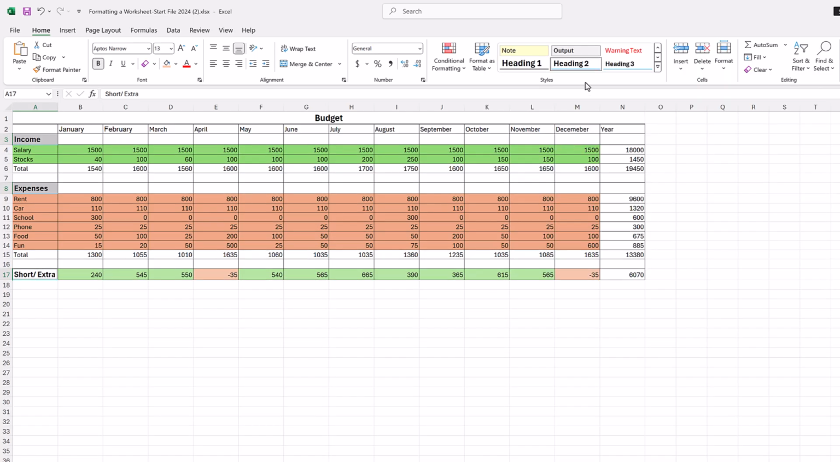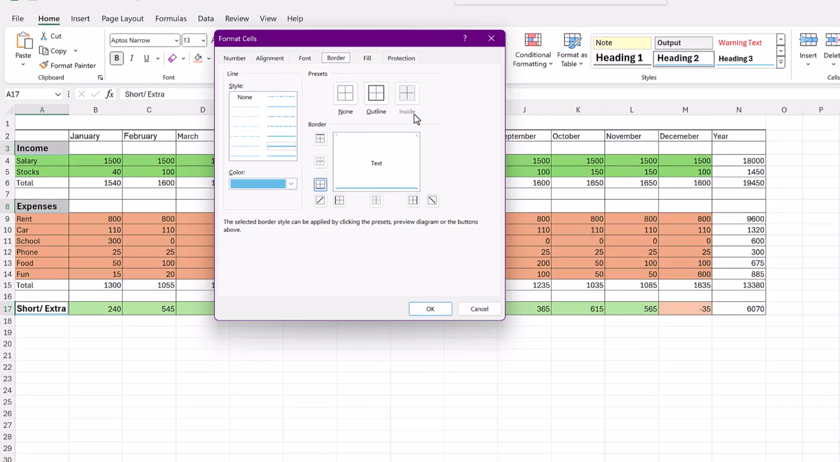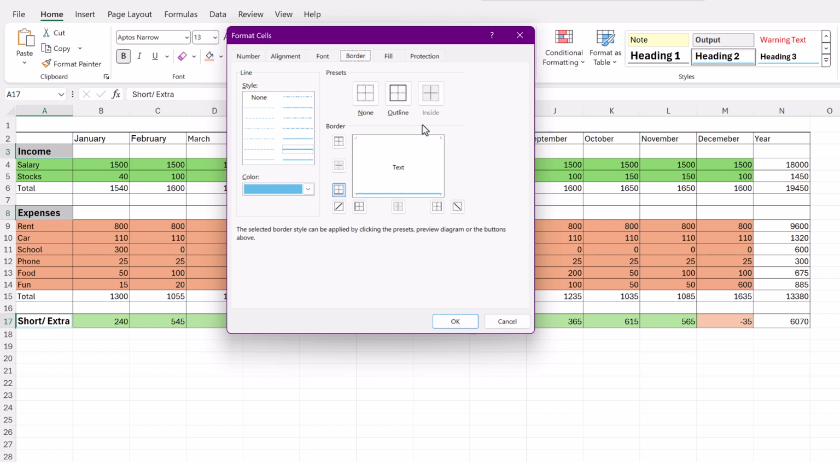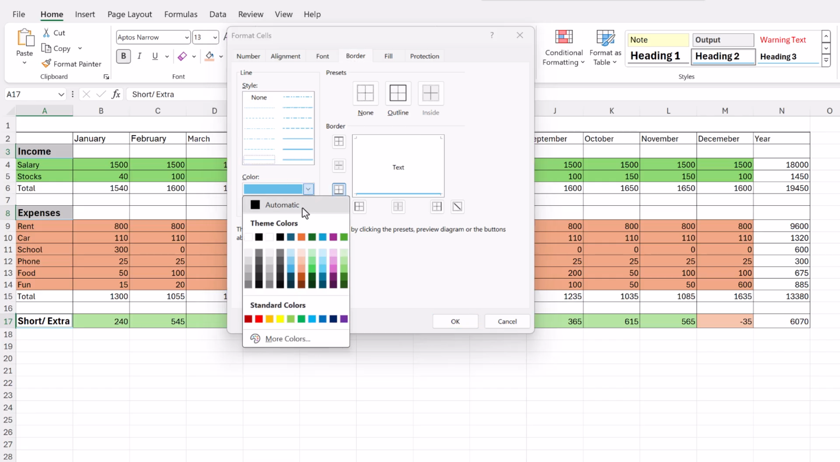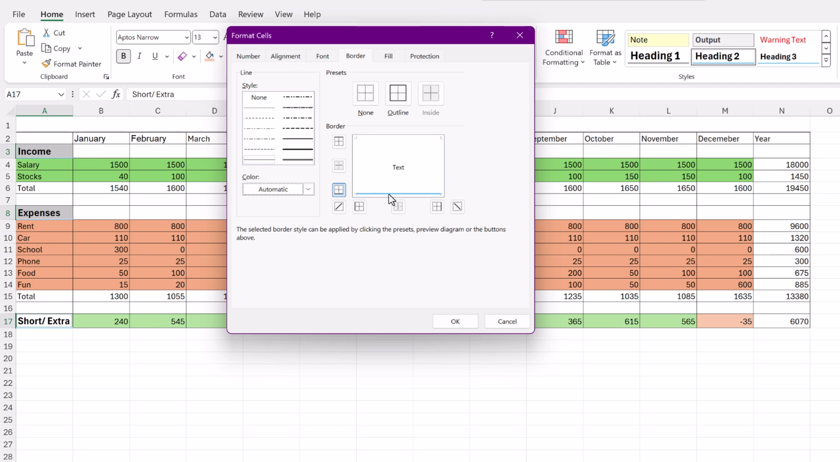Using the same steps from before, open the Format Cells window. Click on the Border tab, change the line style to a thin, single line, color it black, and click on the bottom border below the text in the Borders section of the window to apply the changes. Click OK on the windows to save the changes.